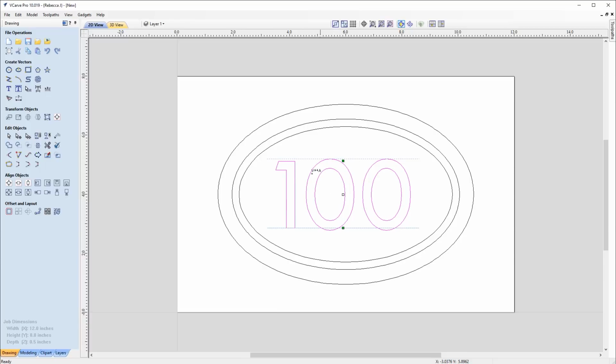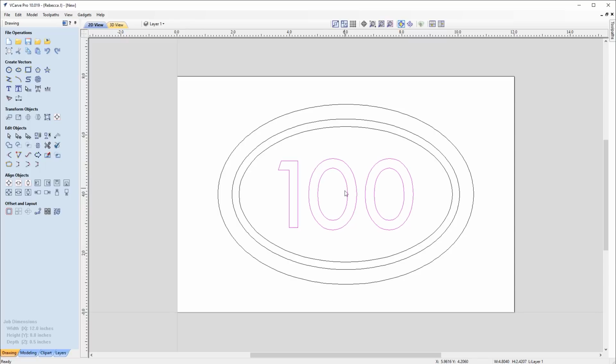To exit out of this mode, just go into the edit options and then go back into normal selection mode. Okay, so that's our 100 number there. Select that. I'm just going to press F9 just to put that in the dead center of our job. Now, in order to hang this sign, I'm going to create 2 pilot holes either side of the sign itself. So to help me draw this up, we're just going to draw a polyline.